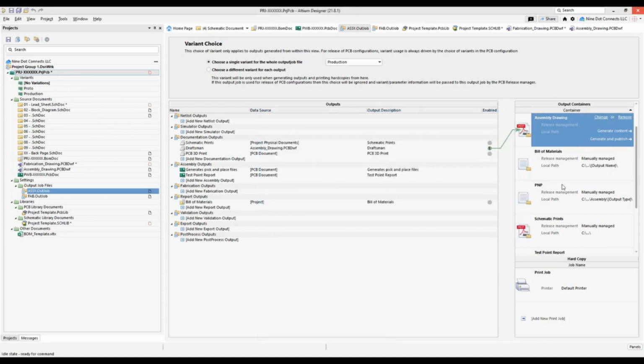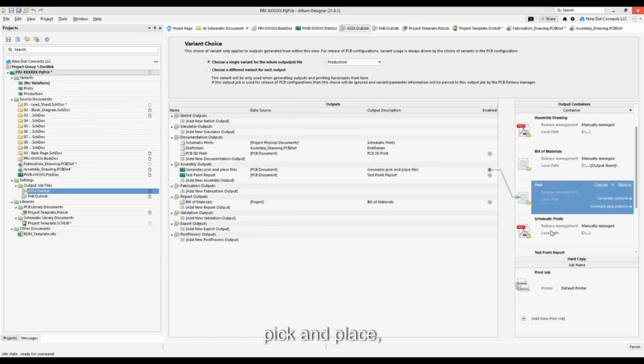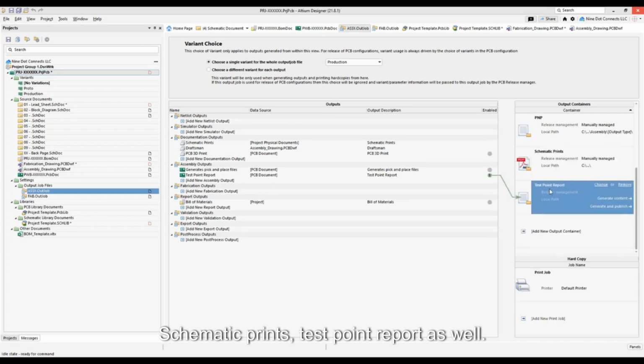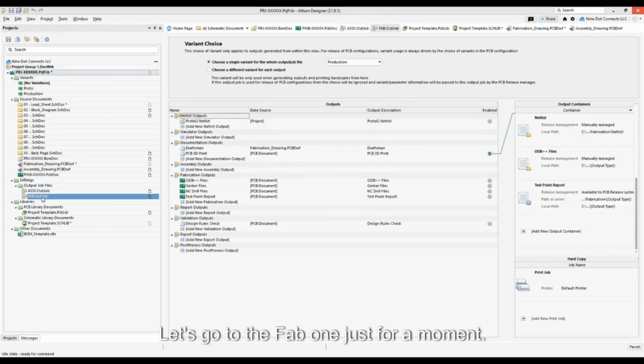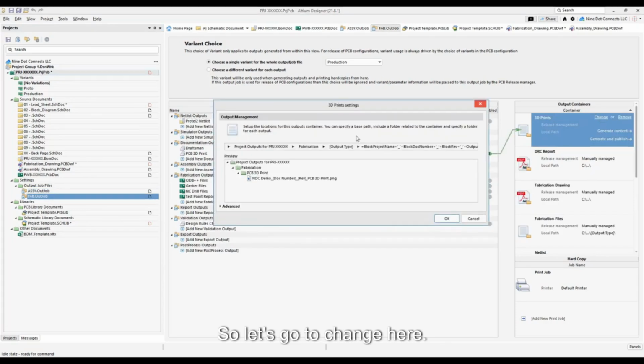So there you go. And we did that for assembly drawings, bill of materials, pick and place, schematic prints, and the test point report as well. If you don't like any of those, hey, you can modify it to your heart's content and remove it. Let's go to the fab one just for a moment. So the fab one, what do we have? Again, it's a very similar setup. So let's go to change here, and you'll see that it's, again, the same directory, project outputs for this project, fabrication folder, and then the subfolder for the specific thing. And again, we are using the project parameters to put this whole thing together.